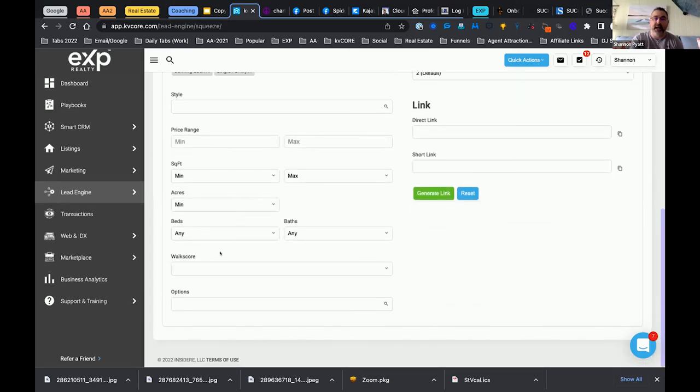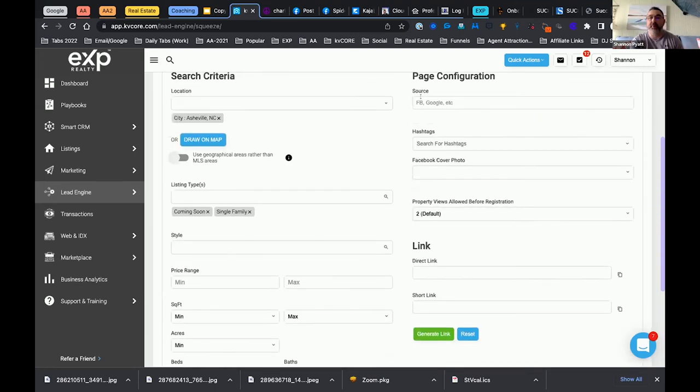I don't want to. I want to go down to options, because an option tells me what page they're going to land on. Whether they're going to land on a just listed page, or a golf course page or a waterfront page or whatever it is. Where do I want them to land? So let's just say for time's sake, we want them to land on just listed, right? I'm going to go up here to my source. I'm going to put in SM for social media.